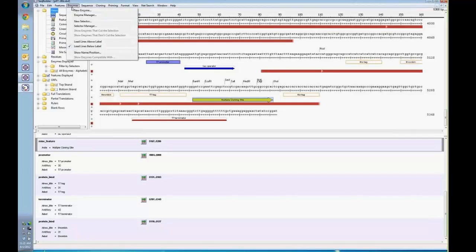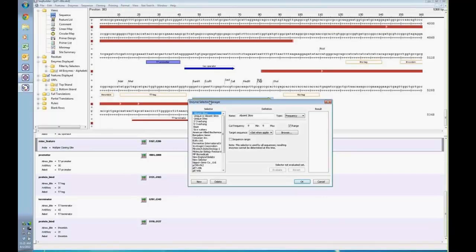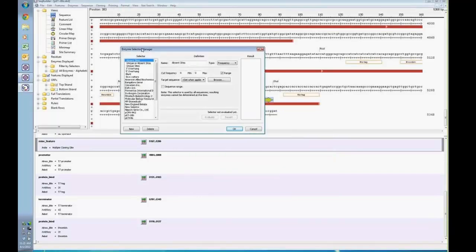To add a new selector, I would simply go to Enzyme Selector Manager, and that's going to open up my Enzyme Selector Manager window here. As you can see, I have a number of other selectors that have been previously created with the software and provided with the software. So there are selectors for absent sites, unique sites, 3' overhangs, 5' overhangs, and so forth, as well as customized selectors that I've created based on previous projects.